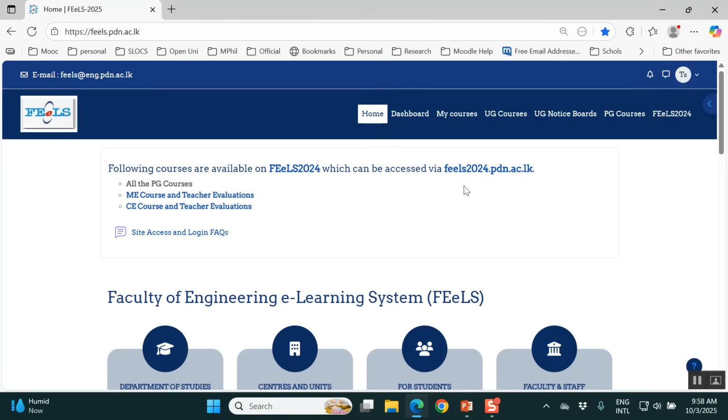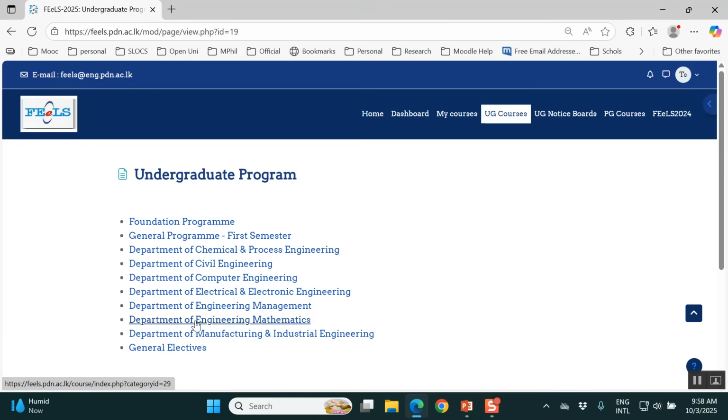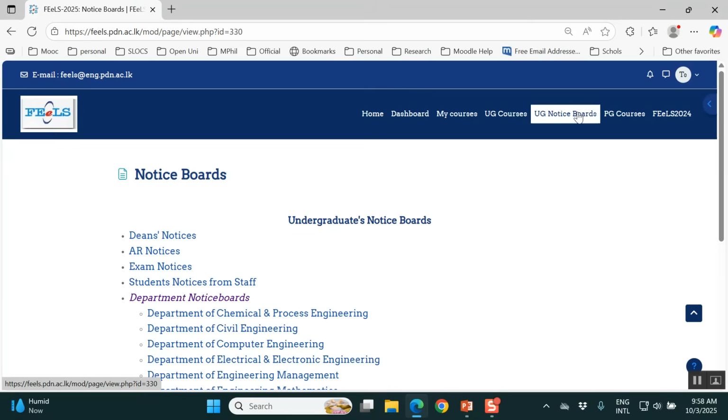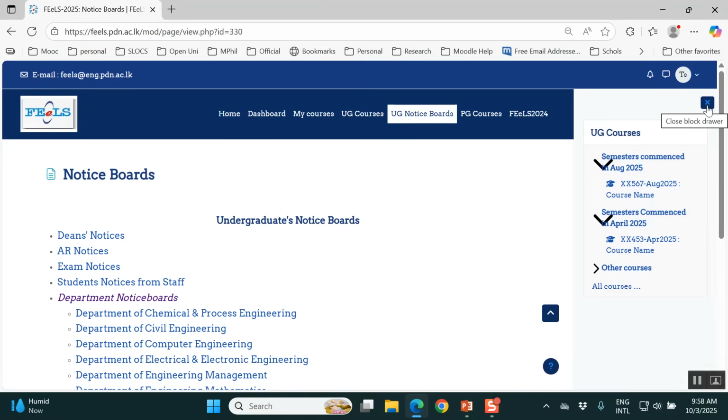If you want to see all the undergraduate courses, by clicking undergraduate courses you can see them department-wise. And if you want to see the notice boards, you can see them by clicking the notice board link there. And remember, there's a block drawer that is hidden, and you can open it.